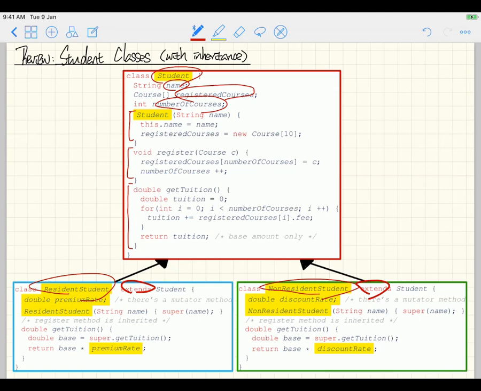And over here you can see that for the resident students, for example, we say that it extends the student class, but we don't have to repeat these 3 attributes because they are simply inherited. And also we don't have to repeat the register method, it is just inherited verbatim. But we do redeclare the method for get tuition over here.